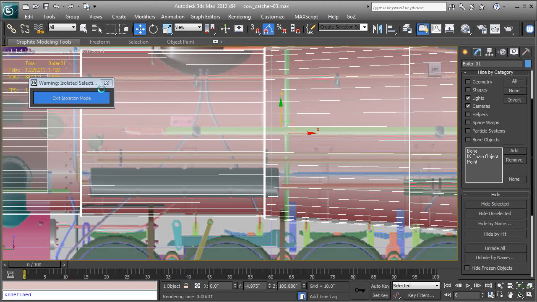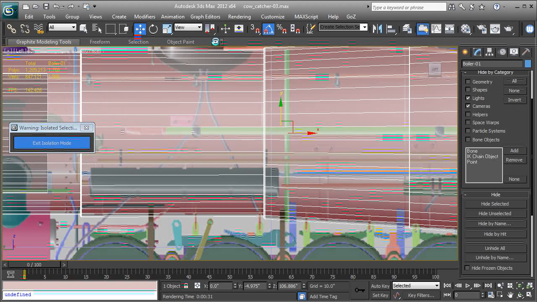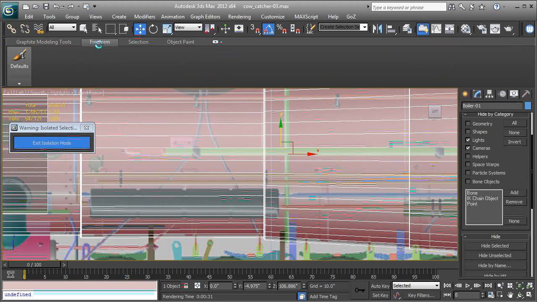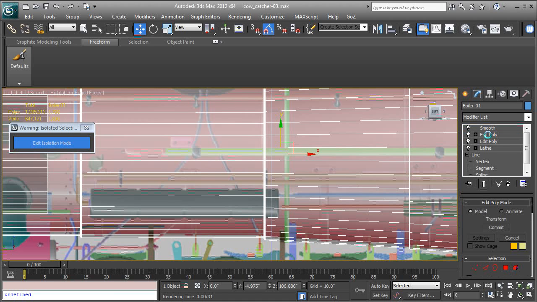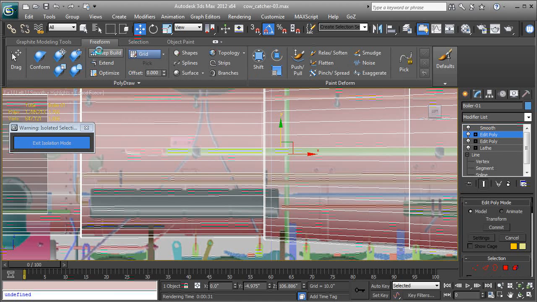And we haven't done this yet in this exercise, so I'm going to expand the graphite tools a little bit. Go to Freeform. We have the boiler selected. We need to be down at Edit Poly. There we go, and that activates the freeform. If we're not in an Edit Poly layer, these tools are unavailable, which is why we didn't see them.